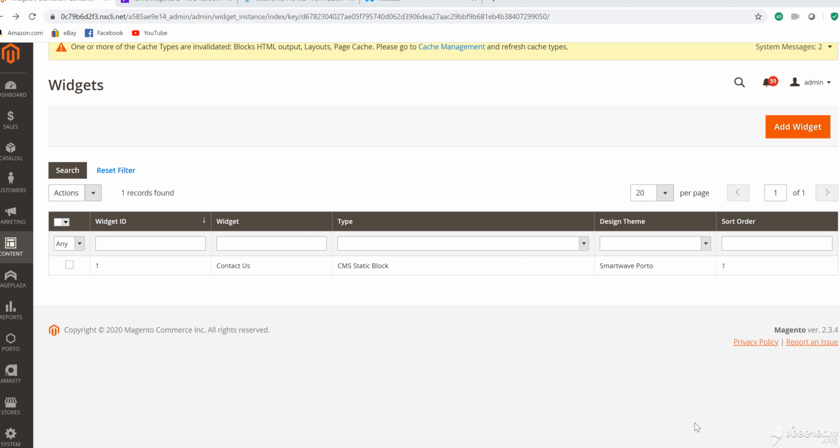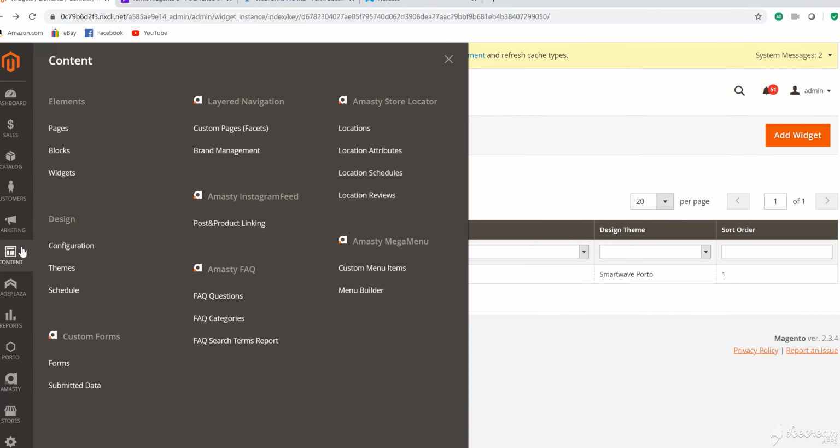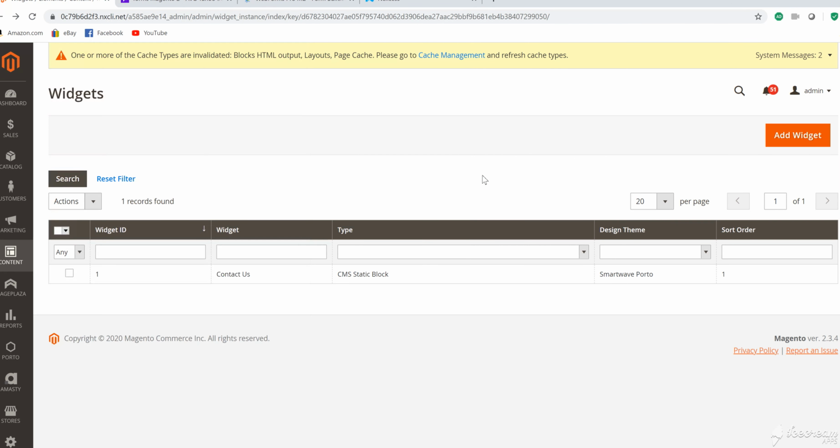I was able to get everything to rely on one static block, and then the easiest way to add it to additional categories is to use a widget. So you log into the back end of the site, you go to content, and you go to widgets. There's a whole bunch of different types of widgets you can use, but in this particular case, we're just going to use a static block.